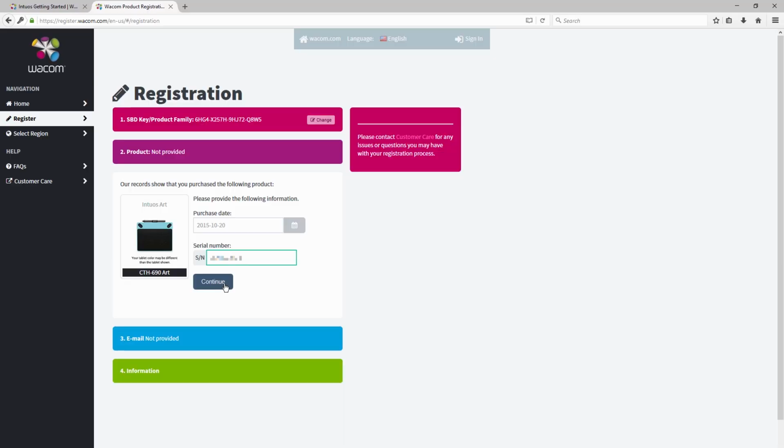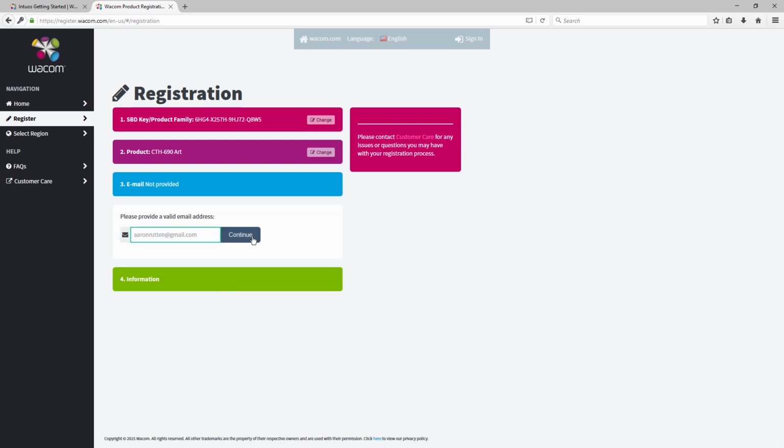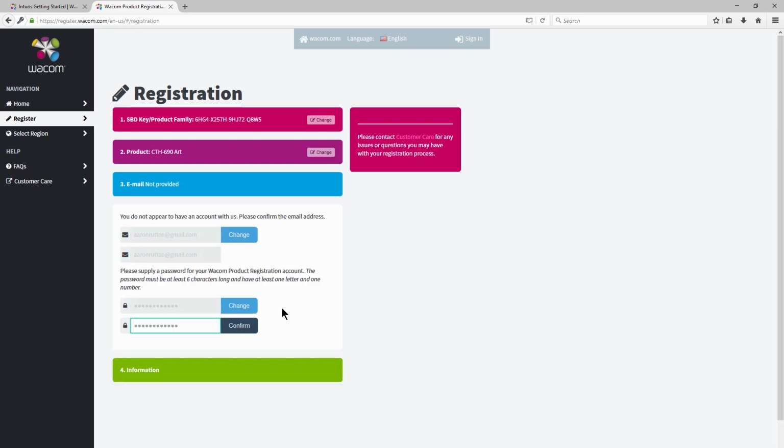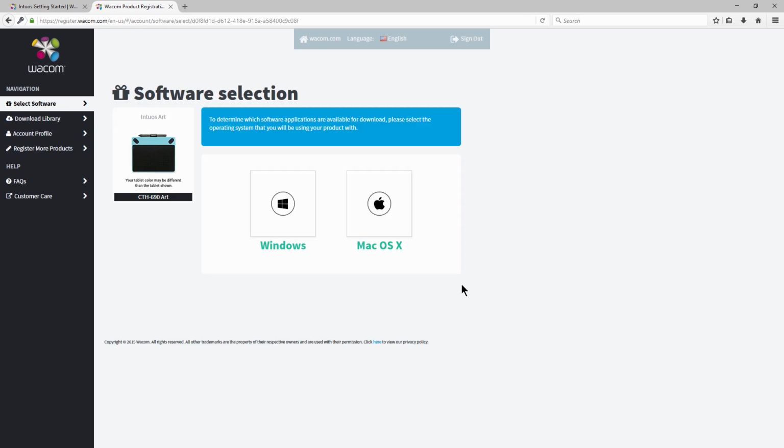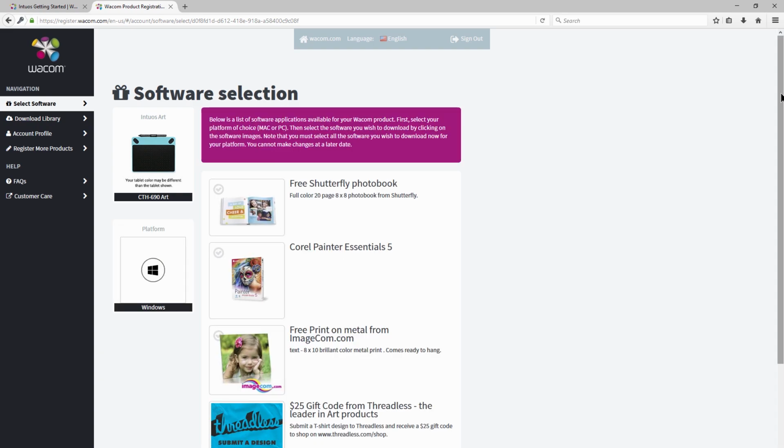Once you've entered your serial number, you can click Continue, and then enter your email address, and then a password, and then you can enter the rest of your information. If you'd like to get emails and information about training, contests, and other things, you can check this box, and then you can click Continue when you're done. Next, it's going to ask which operating system you're using. So I'm using Windows. I'm going to select Windows, and this is showing me the current list of what's offered.